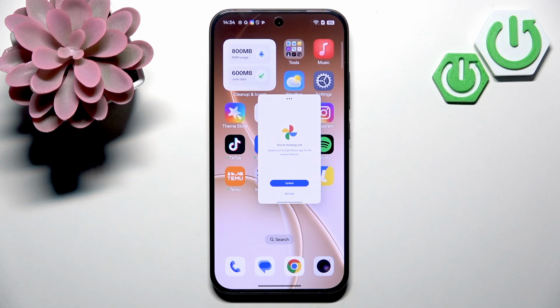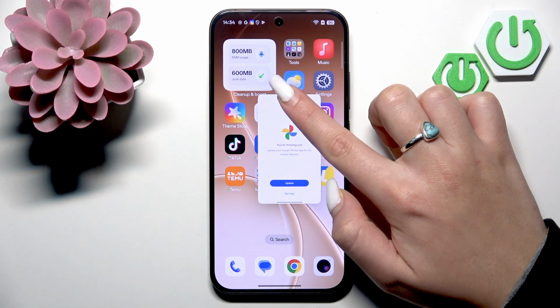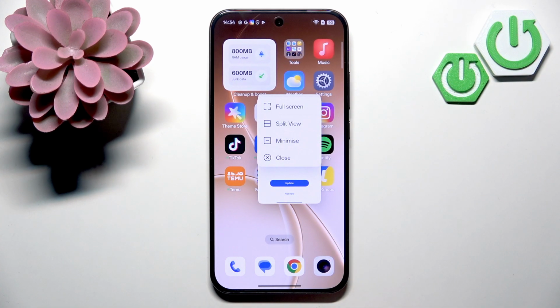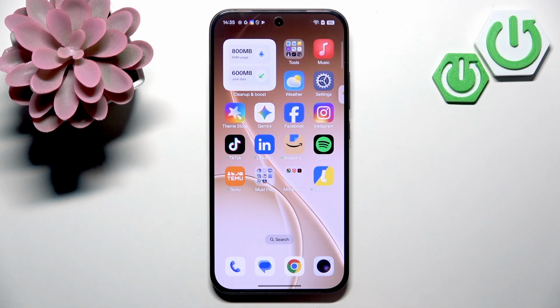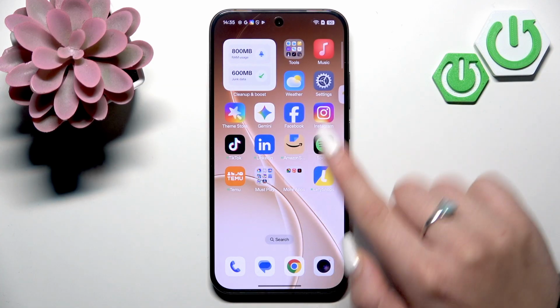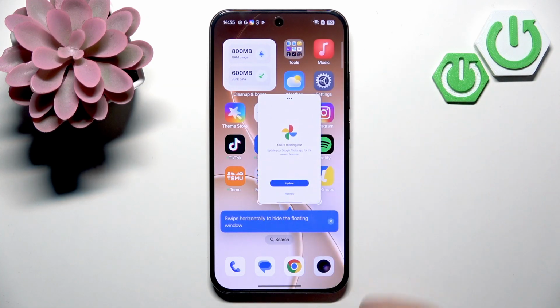And additionally you can tap the top bar to shrink this window into a tiny mini window by tapping minimize. As you can see like this, it will stay in the corner. Yeah, and I think that's all.